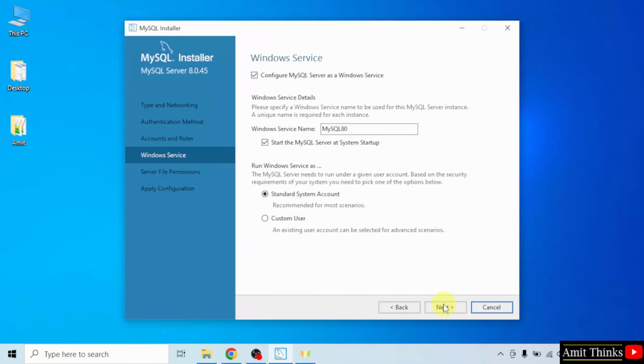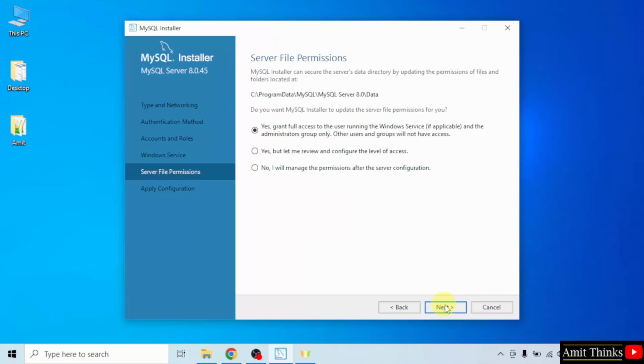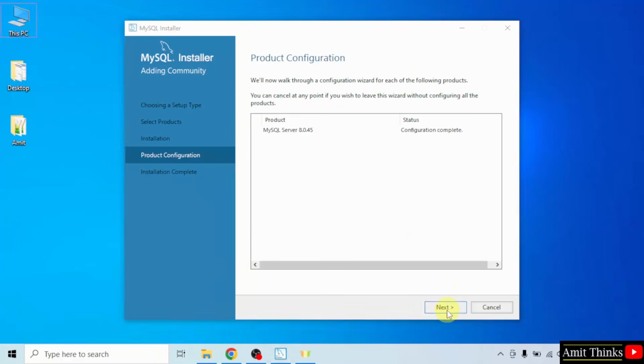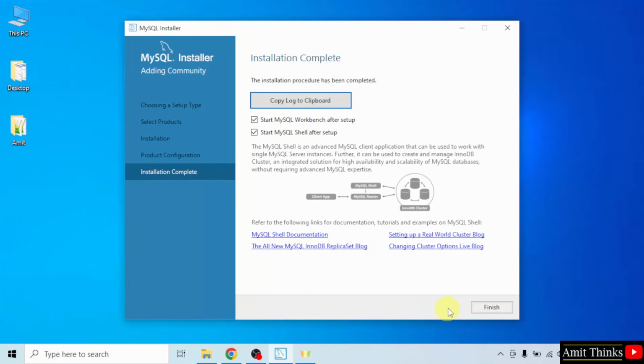Click next. Windows service. Click next. Server file permissions. Here is the location where your databases will get saved. Yes. Grant full access. Keep the default and click next. Apply configuration. Here you need to select execute. Now it will get configured one by one. Let's wait. The configuration is successful. Click finish. Here click next and now installation is complete.